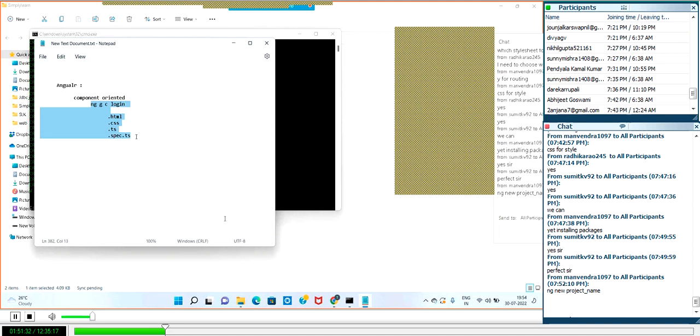Okay, see, this is component oriented. Everything will come by default. We don't want to add anything. I'll just show the practical for this.